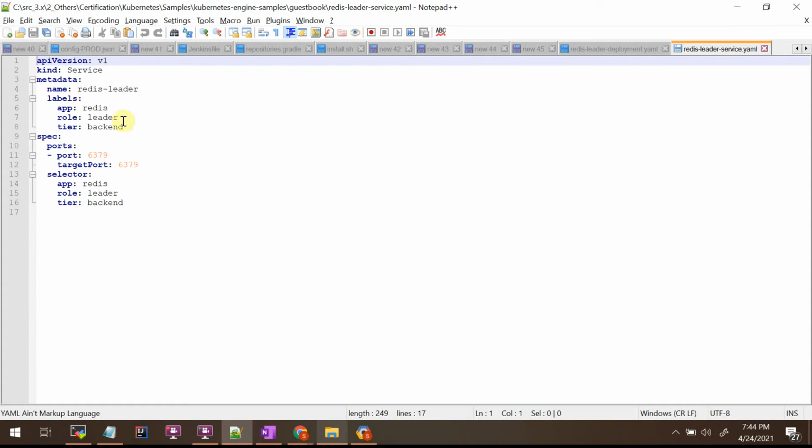We don't want to expose this backend layer to the outside world. That's why we're not giving any type, which means the default is ClusterIP. So we're going to run this. Basically, what this service does is it applies the port. It's a pure networking component. The service enables port 6379 on the target port, which is 6379. Again, we use the same, but it can also change the port.